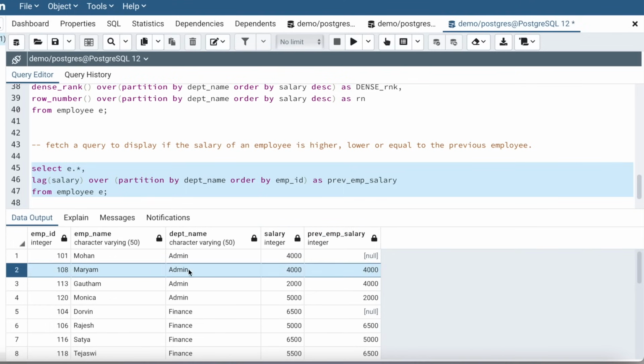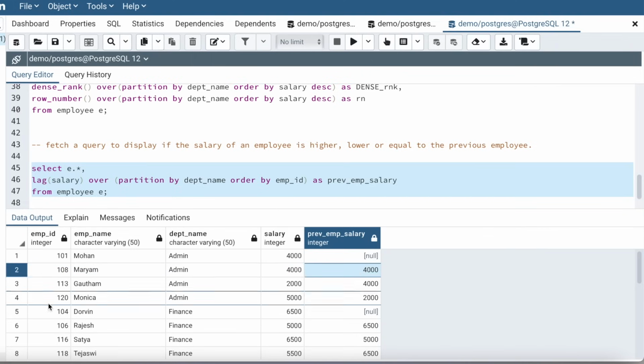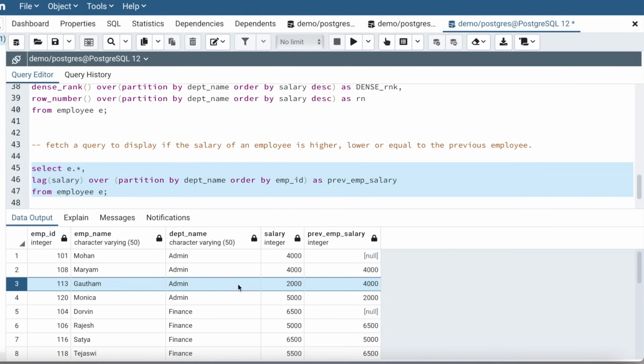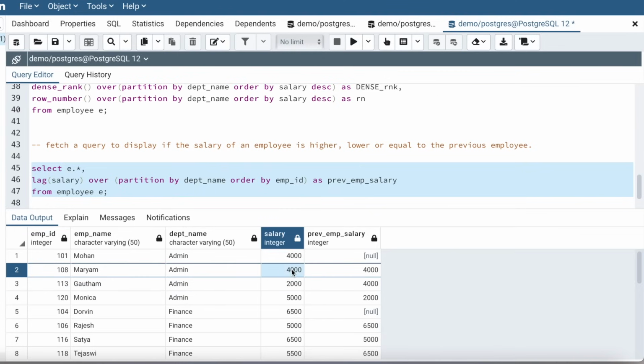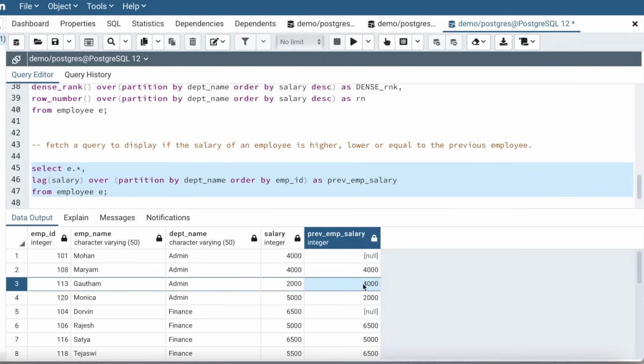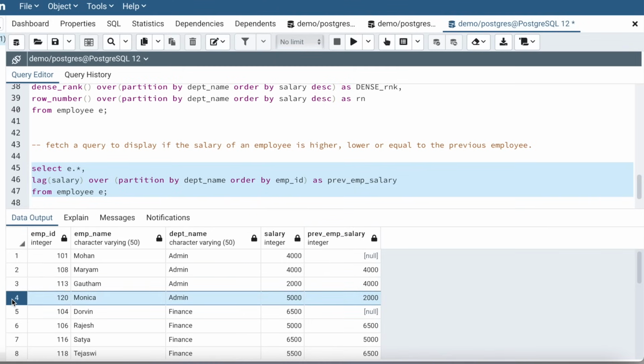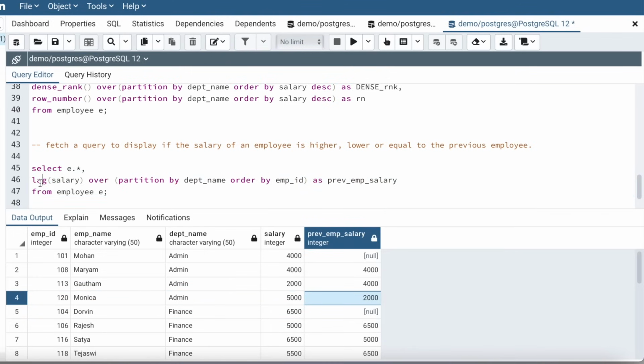When we come to the second record, it's going to look for the previous record. In the previous record, the salary was 4000. So in this record, the previous employee salary will be displayed as 4000. Now when we come to the third record, you can see that the salary of the previous record was 4,000, hence that is what is being displayed here. And when we come to the fourth record, the same thing continues. Basically, the value of salary that was present in the previous record will get returned here.